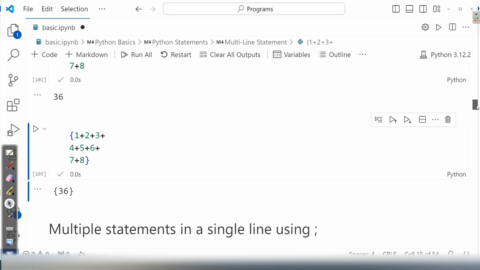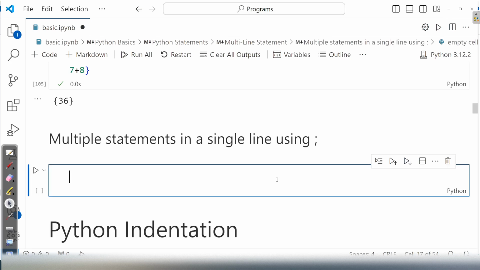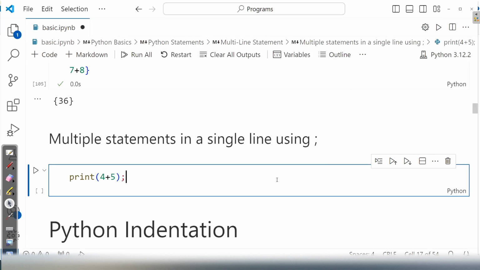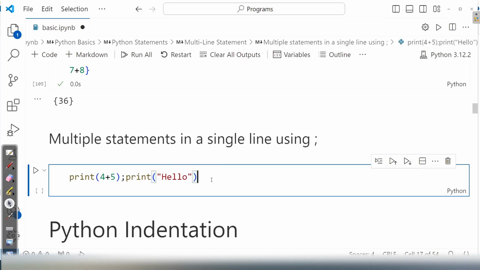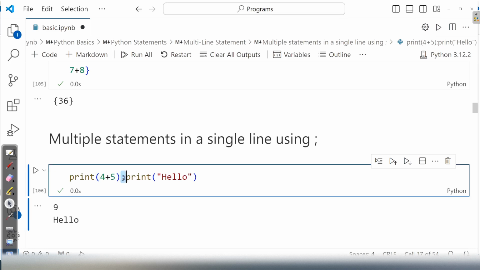either using the line continuation character or parentheses. The next one is multiple statements in a single line using semicolon. Suppose you are having multiple statements, we can write them within a single line. They just need to be separated by semicolon. Okay, any number of statements you can write, my dear friends. Okay, you will get the output. But please note, in Python, the usage of semicolon and line continuation character are discouraged.